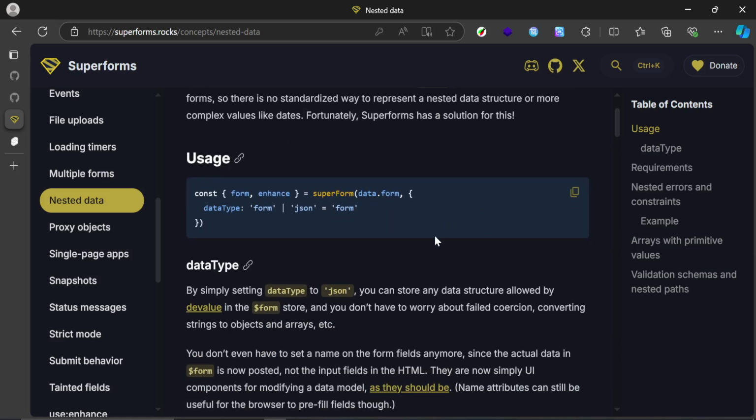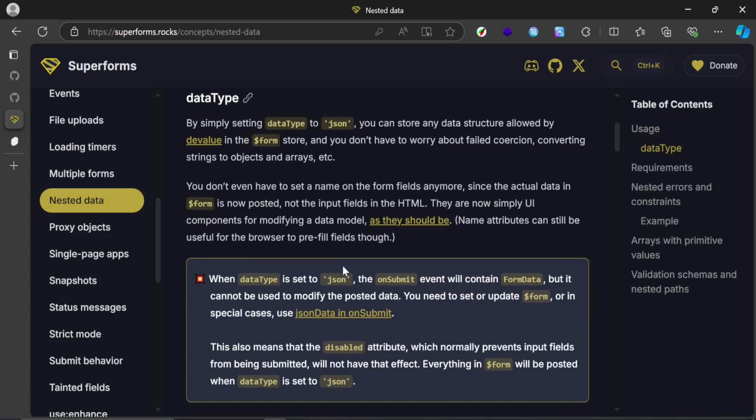So for those use cases, SvelteKit Superforms comes in again and saves the day by giving us this dataType option that we can set to either form or JSON. By default, it's form, and then it uses the way the native HTML form works. With the form data type, you can't nest things, but with the JSON data type, you can nest things down. By simply setting dataType to JSON, you can store any data structure allowed by Zod in the $form store, and you don't have to worry about field coercions, converting strings to objects and arrays, etc.